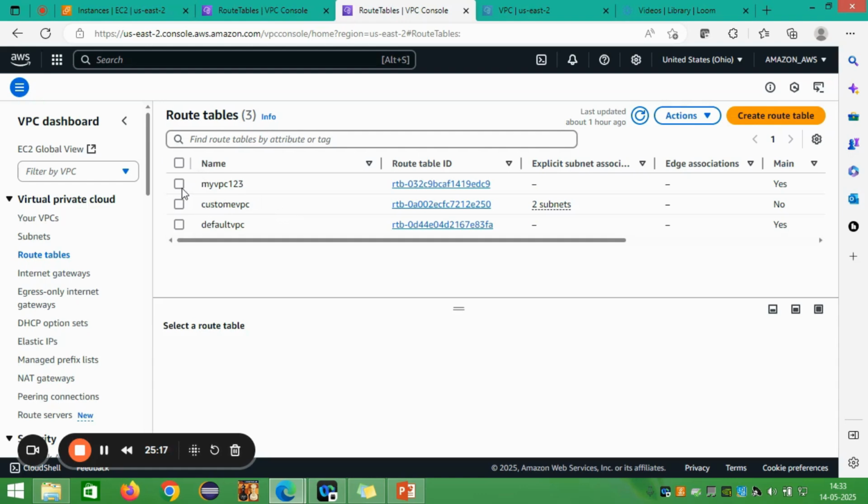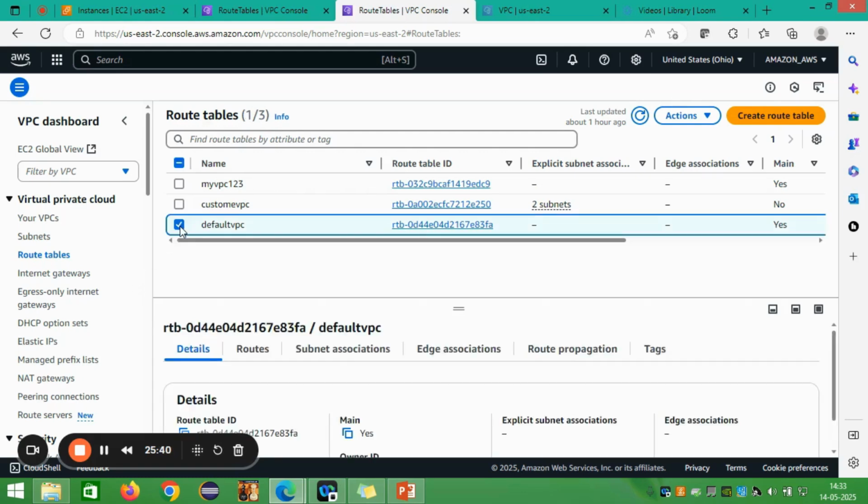In case you have edited your routes in a different route table and you're trying to establish the connection, then again you would be popped up with a notification that your remote server is inaccessible. So please remember that you're supposed to have the appropriate route table edited. First I'm going to edit my default route table, which is under my default VPC.